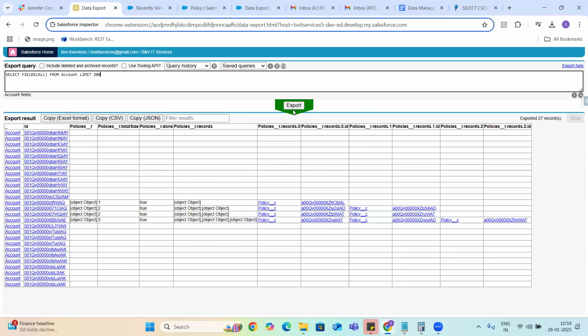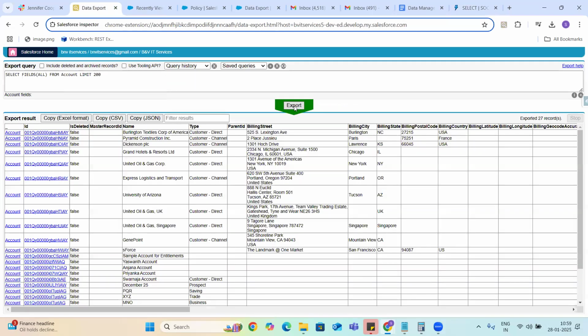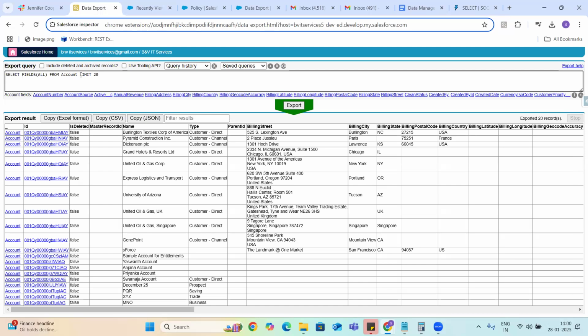It selects all the fields from account, and limit is for cases with more than 200 records. Right now you have 27 records, right? If I make the limit 20, it will just retrieve 20 records. And if you want to limit to 20 records depending on the created date, you can use something like that.